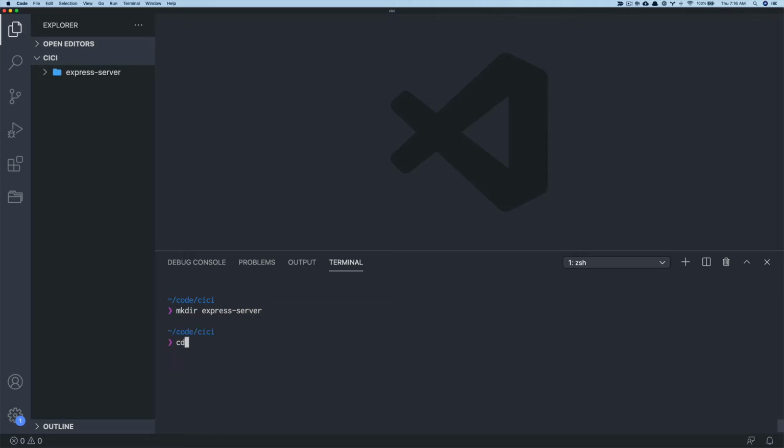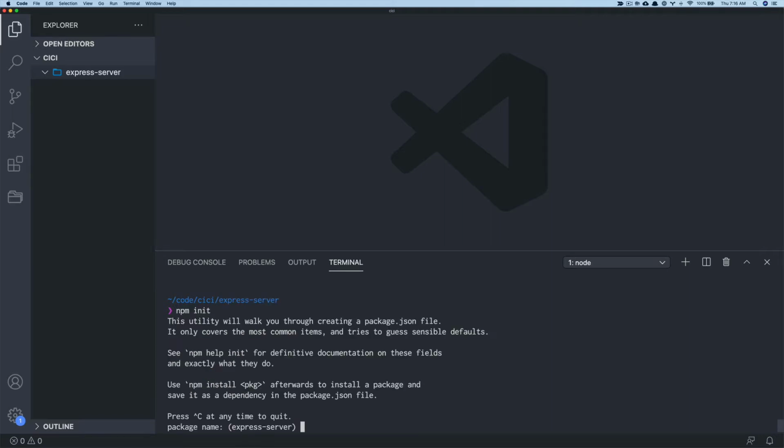Let's go ahead and change into that folder. And let's expand it. Now you can see there's nothing here. What we want to do is actually initialize the Express server application. So we're going to do an npm init, and let's go ahead and check out the settings.